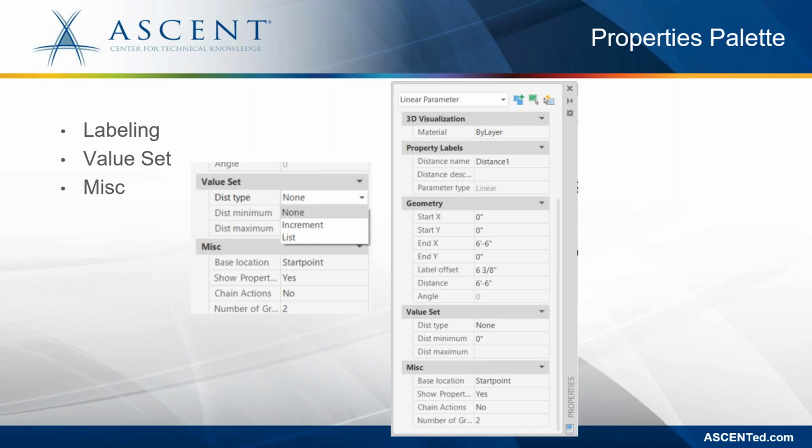There are additional properties as well, and these properties are parameter dependent, which means that they differ for each parameter. Now, in case of the linear parameter, you can set the value set options, and these allow you to set certain restrictions for manipulation. You can select the distance type, or you can include built-in length sizes, either in increments or in the form of a list.